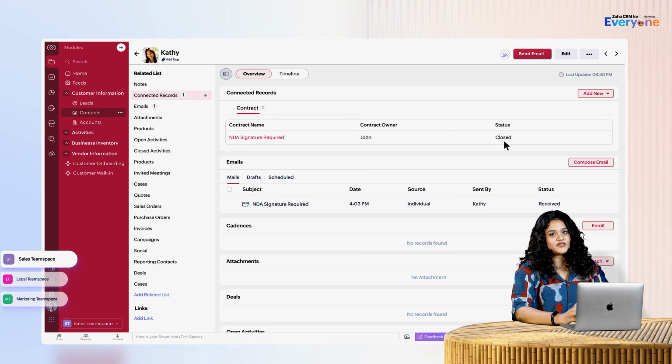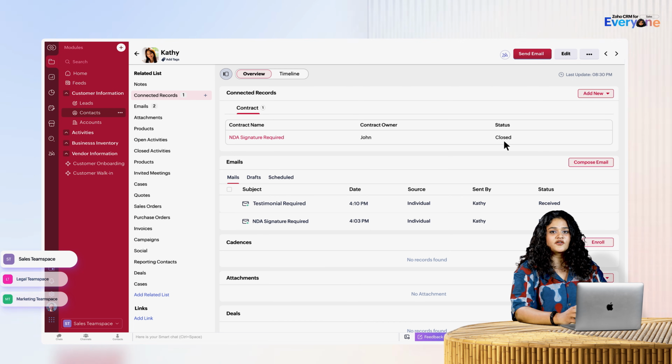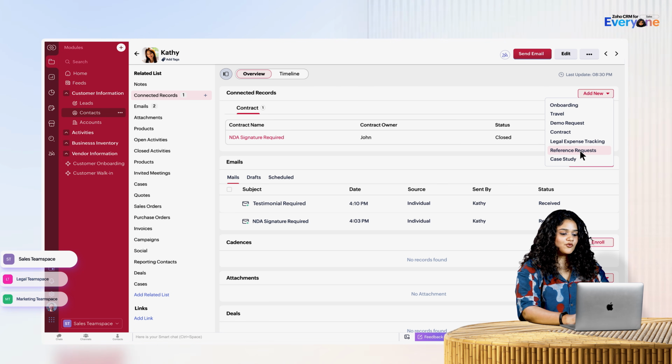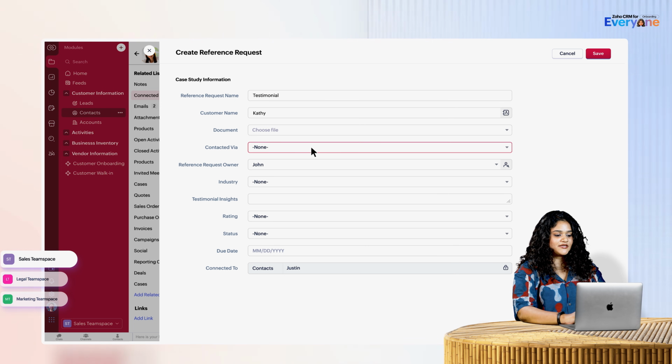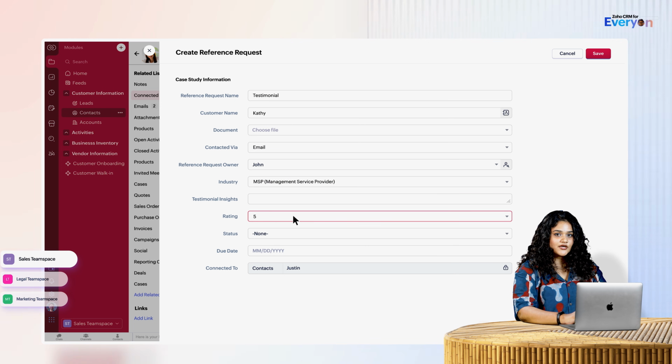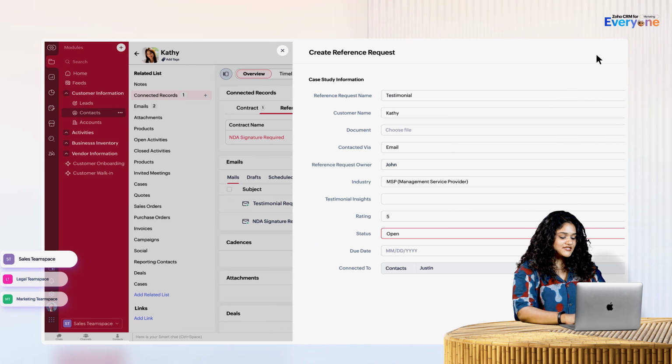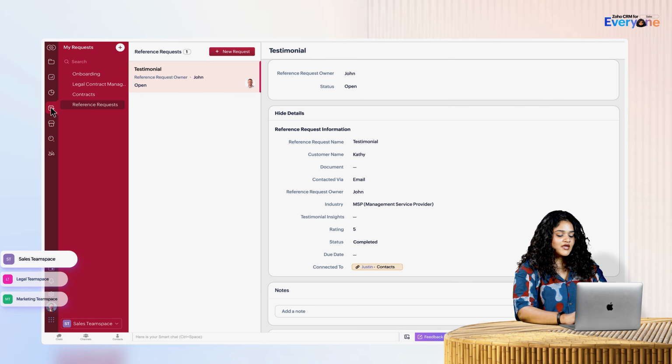Now let's take a look at another instance. Say I receive another email from the customer Kathy, but this time she's asking for an existing customer reference. For this, I have to rely on the marketing team. Again, being the requester, I will be able to create a connected record. Let me call it Testimonial, and this will appear in the Reference Request module owned by the marketing team. This request will be reflected in the My Requests tab on the left. Now, if needed, I can also comment here.